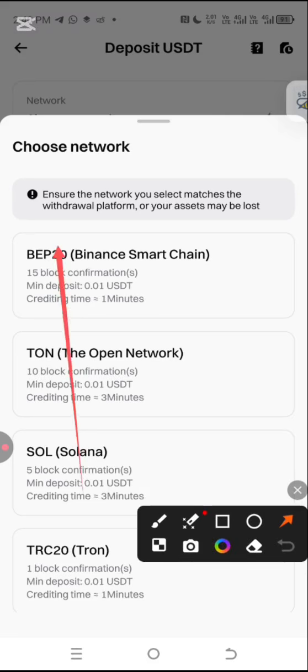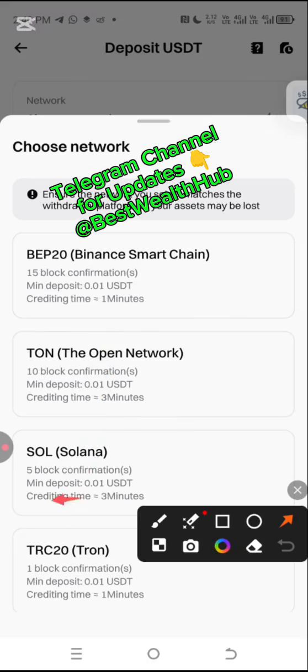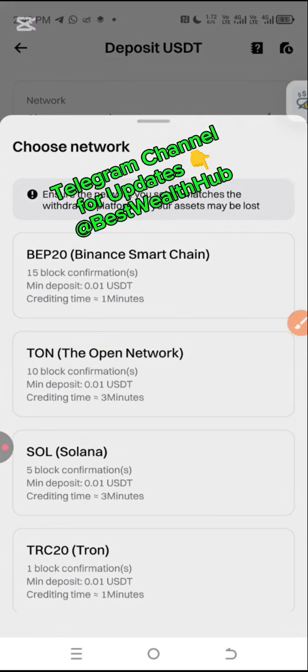In this case, you can decide to use BEP20. If you want, you can decide to use the Tron network or Solana, depending on where you're buying from. But ensure you ask which particular chain or network you're going to be providing the address on.